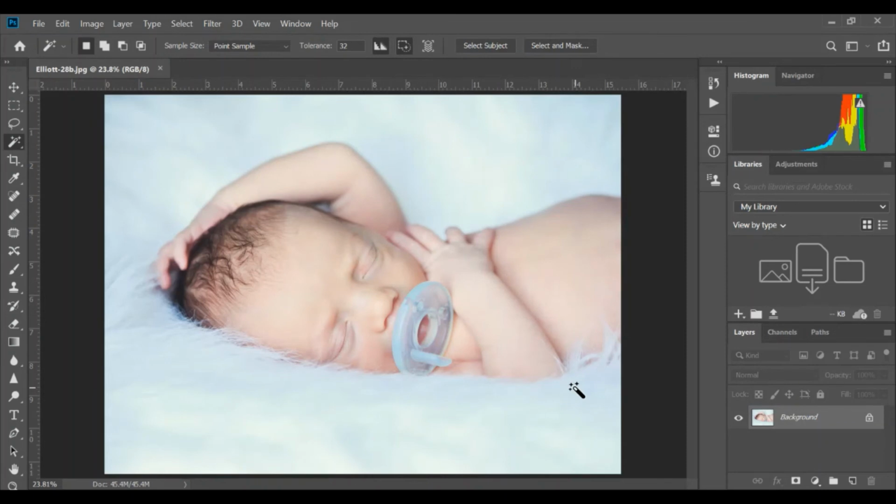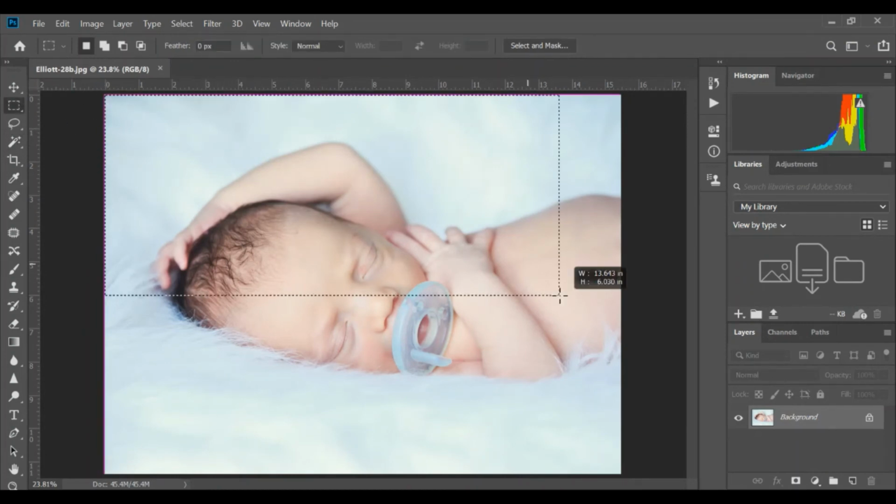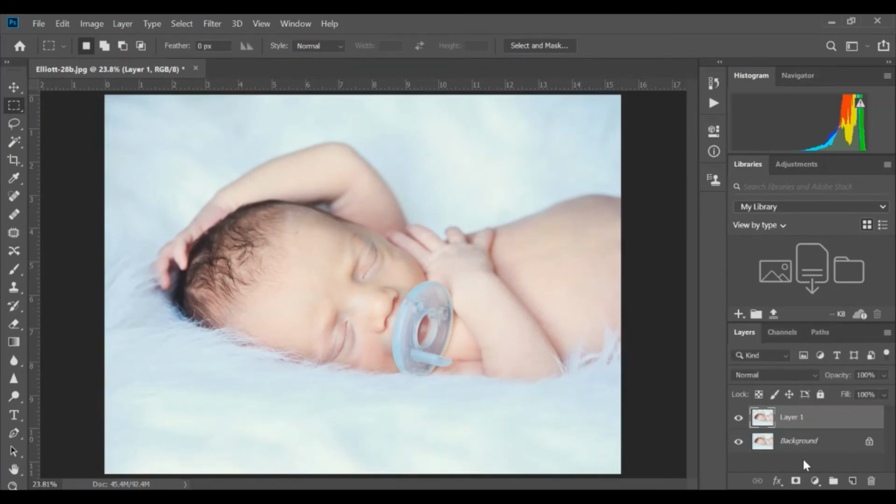Now, normal key commands like Control C to copy and Control V to paste will only work if something is first selected. So I could select this photo or this image, but I have to select it first in order for Control C to copy and Control V to paste. And you can see in my layers panel, this image is now pasted on top of this image.